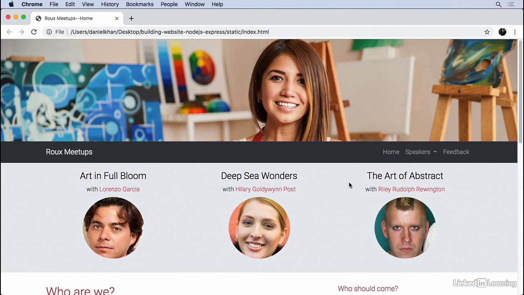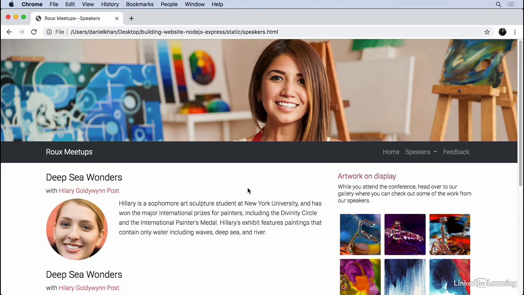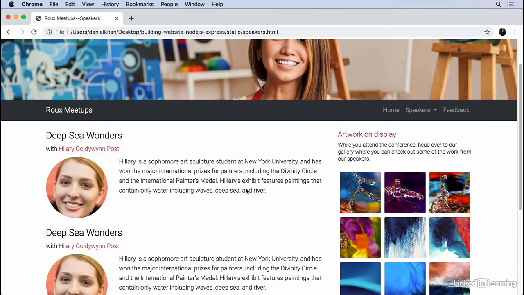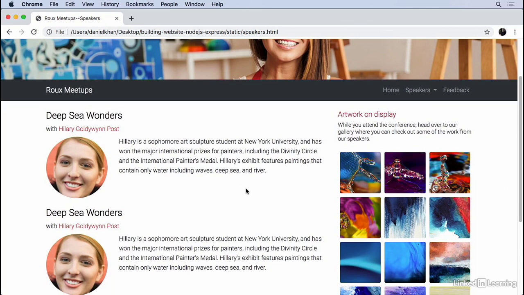Let's look at the navigation. So we have home, speakers, and feedback, and speakers is a drop-down. And when I click on all speakers, I get to a typical list page where I see more details about the speakers of the conference. Our designer got lazy here and just copy-pasted one section to emphasize that this is a list. This is also very common.